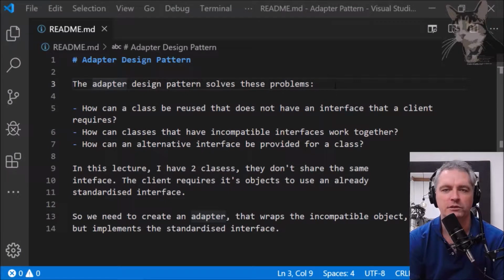This is the adapter design pattern. And the adapter design pattern solves these problems. How can a class be reused that does not have an interface that a client requires? How can classes that have incompatible interfaces work together? How can an alternative interface be provided for a class? Well, it's all pretty much the same thing.